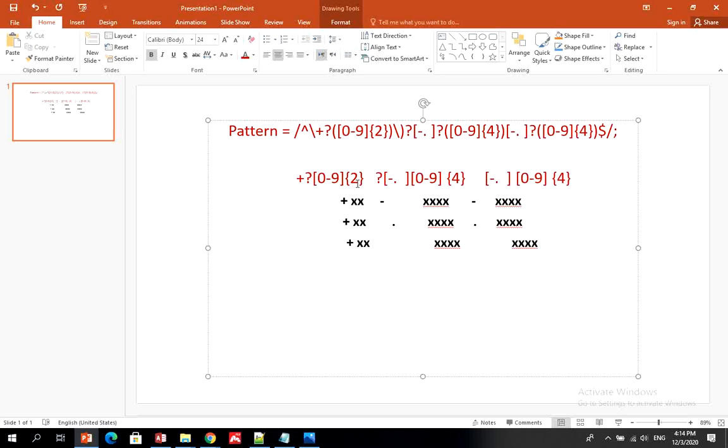I need how many numbers? I need 2 numbers. These 2 numbers should be between braces. But the range of the numbers should be between 0 and 9, that is 0, 1, 2, 3, 4, 5, 6, 7, 8, 9. Any number that ranges between 0 and 9 can be used. How many of them? 2, only 2. Right?